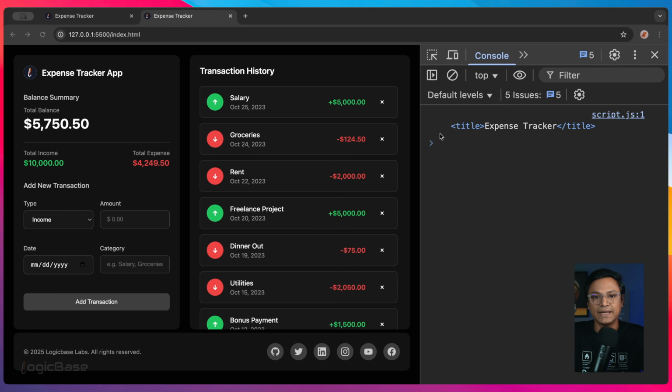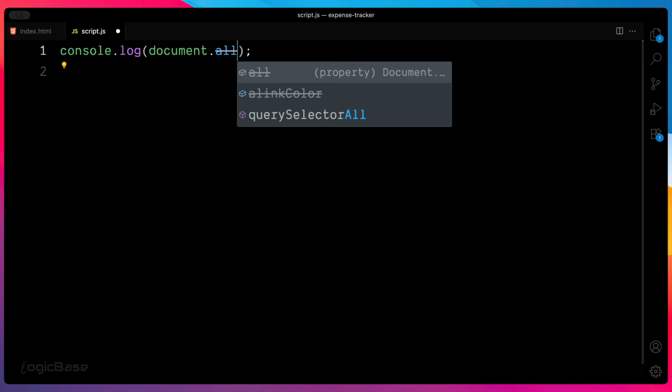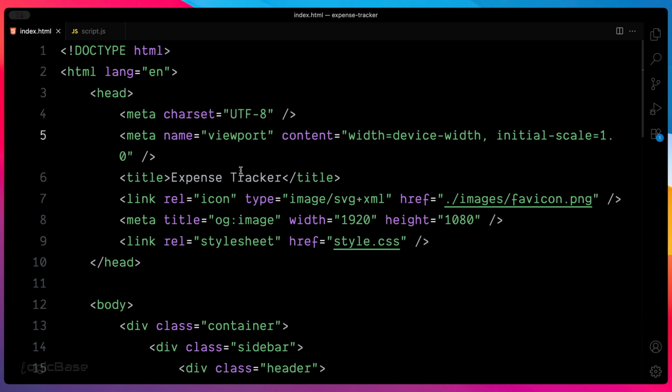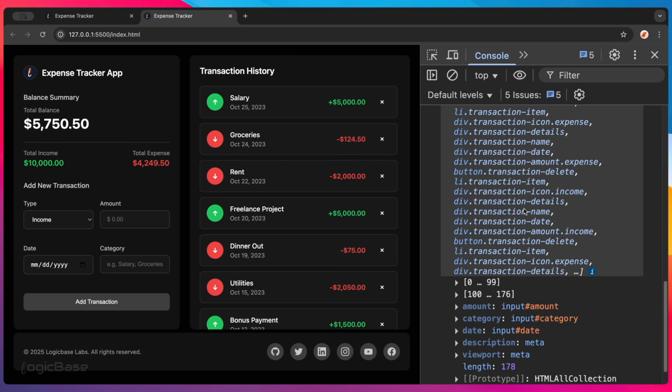The reason behind this is that when we work with JavaScript on a web page, many elements can change dynamically. Different scripts can modify or add elements in various ways. And when that happens, the array-like indexes also shift. For example, right now, the title element is at index 4. But if I go back to index.html and add another meta tag just above the title, say a meta description with the content "We love JavaScript," then the title's index will no longer be 4.